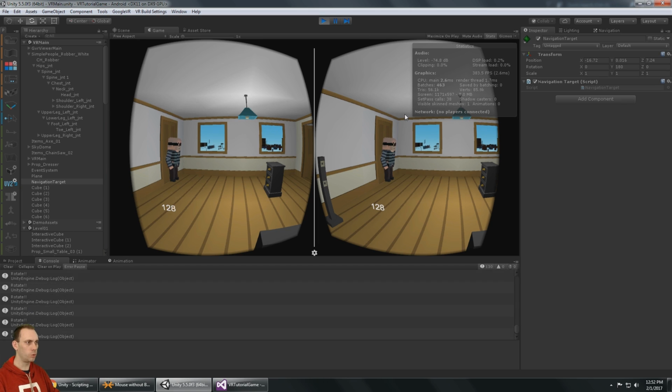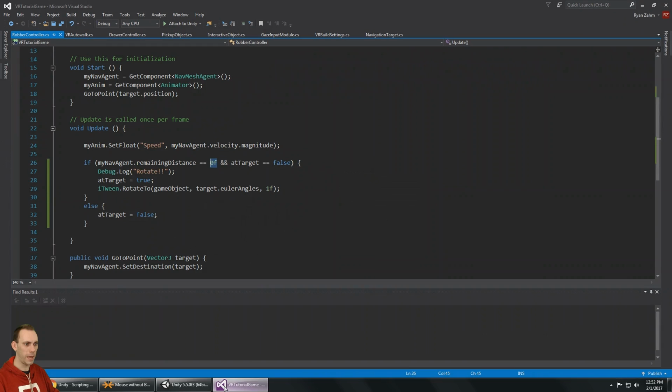No, he is rotating every single frame. So let's look back at what the heck was I thinking. If the remaining distance is equal to 0 and the target's at target is equal to false, then set at target to true. As soon as this is true, then this whole statement is false because at target is equal to true. So it's going to go to this else statement and it's going to set at target to false.